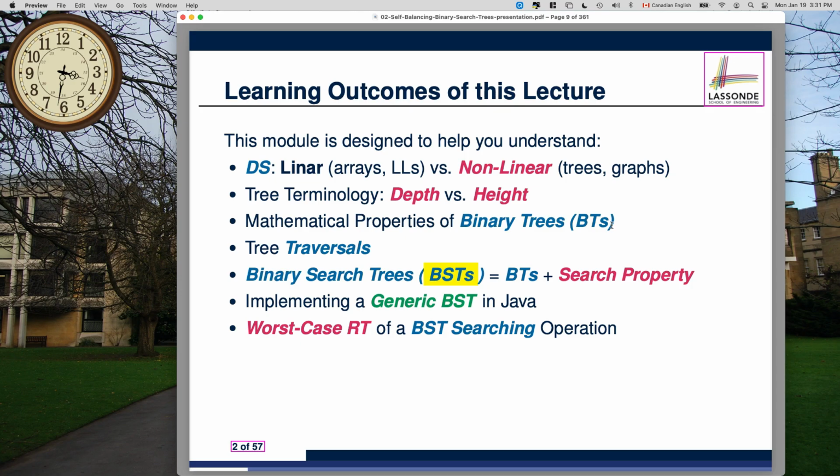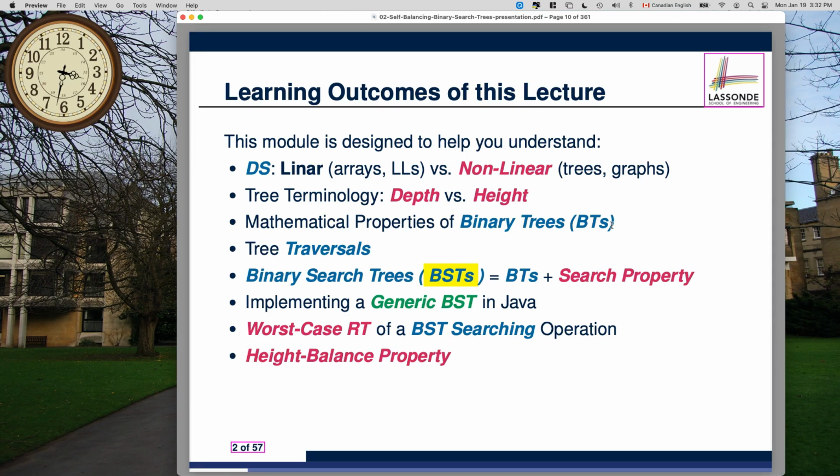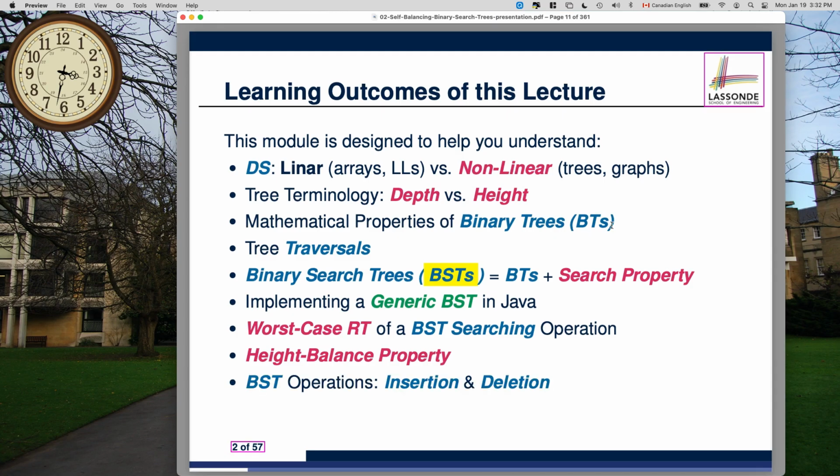All right, and then we're going to talk about when you do searching and what will be the worst case running time. It's going to be linear. I'll briefly mention that, but we're going to see exactly how. That's something to do with the mathematical property, and also the height balance property as well. I don't think we can get that deep today, but we'll get there eventually. And it's really about rotation.